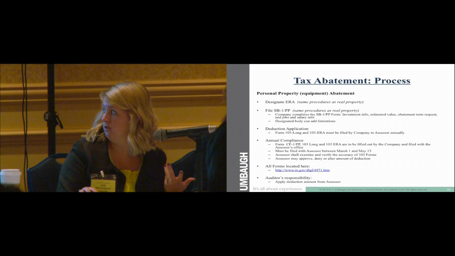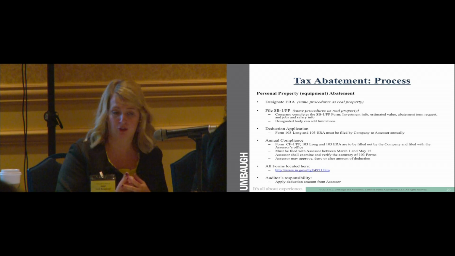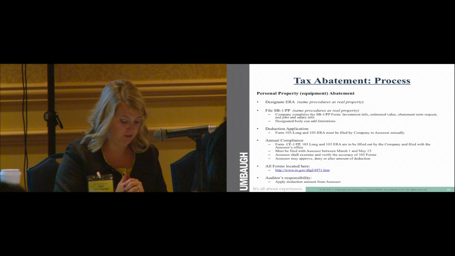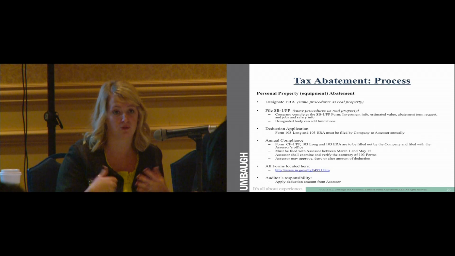Again, all the forms for personal property are located here. And as far as your responsibility for personal property abatements, you just apply the deduction amounts that you receive from the assessor's office into your systems for the parcels that have abatements.